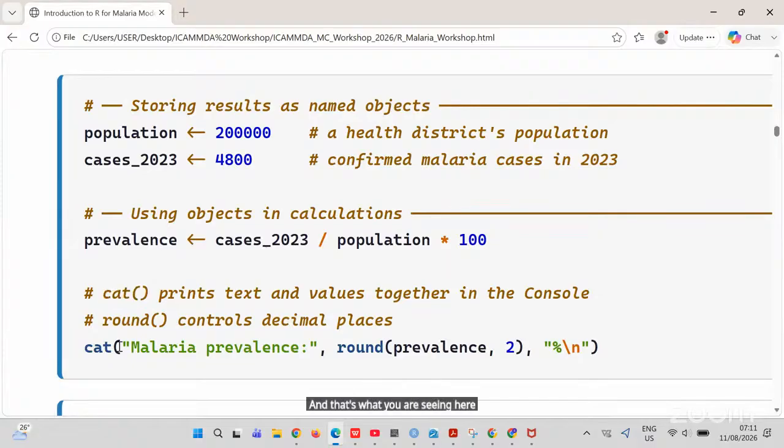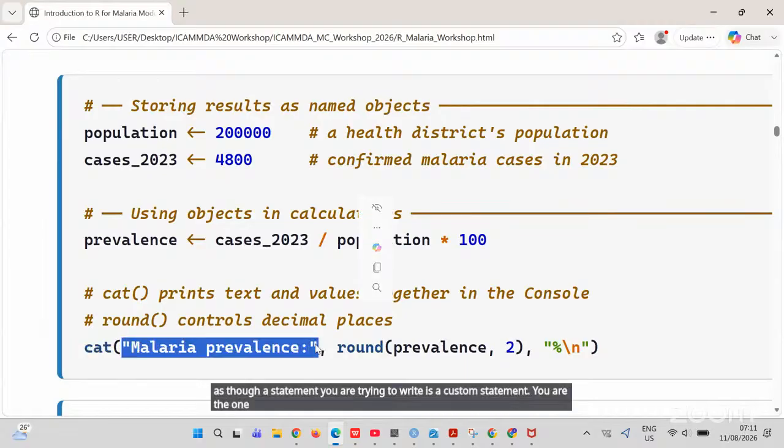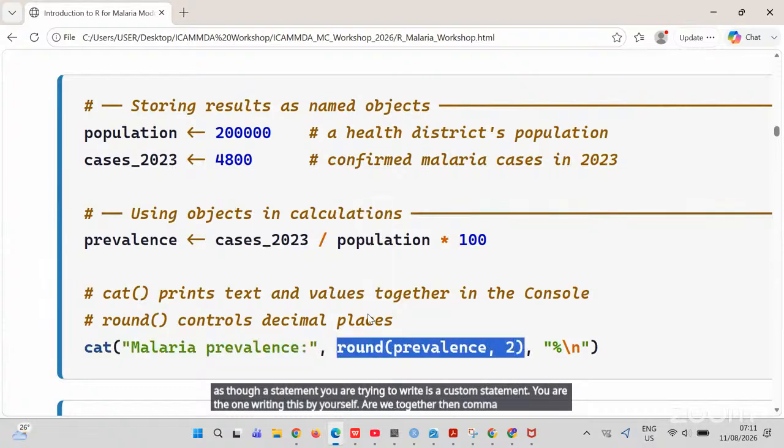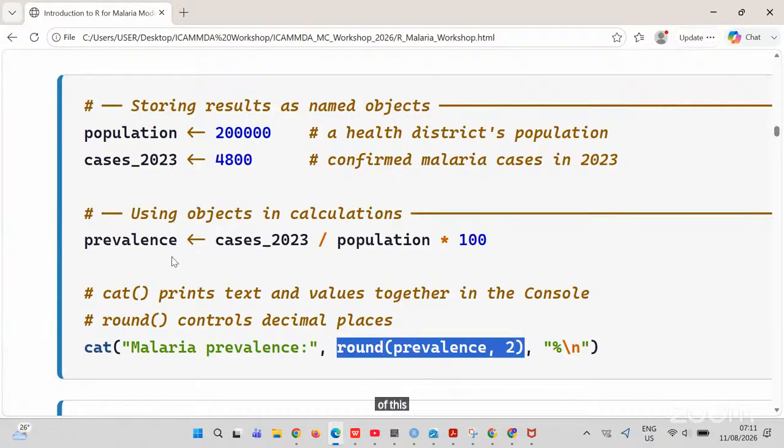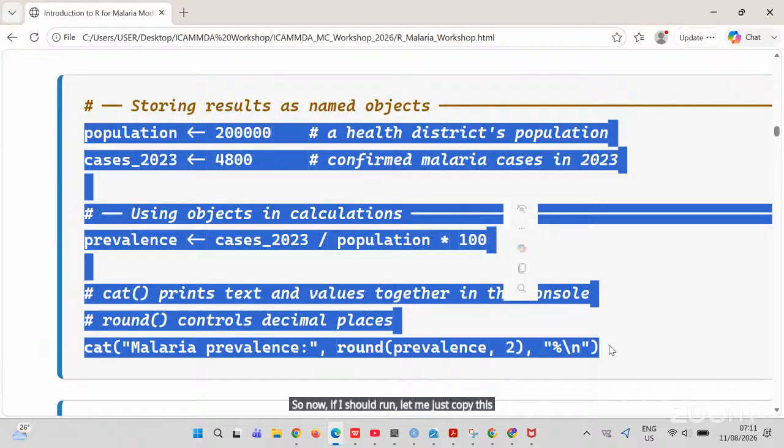You can see cat, malaria prevalence, as though a statement you are trying to write. This is a custom statement. You are the one writing this by yourself. Are we together? Then comma, the result of this division, what you have here, then percentage. This one here represents next line. So now, if I should run, let me just copy this.